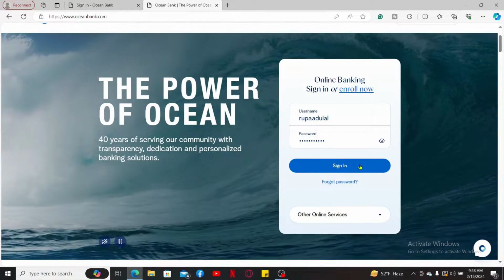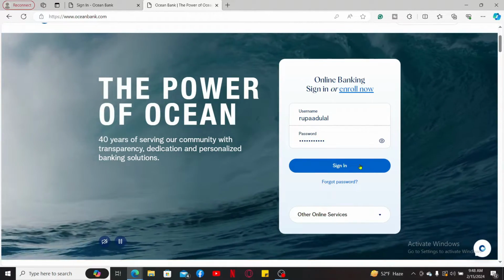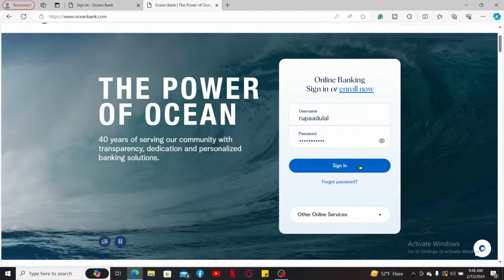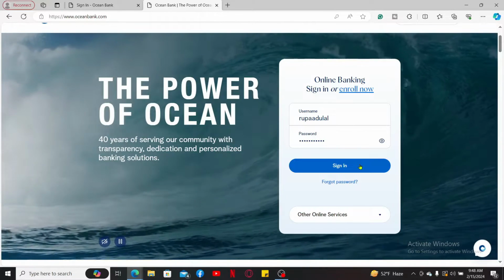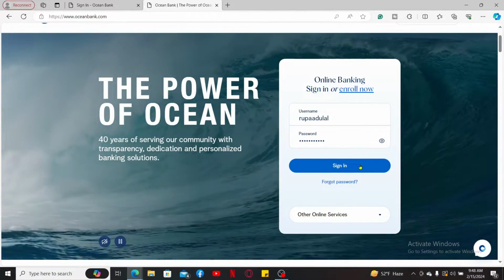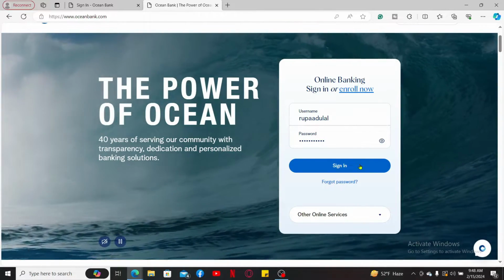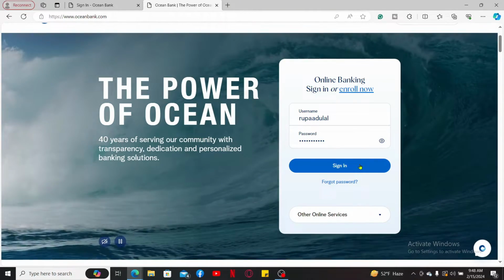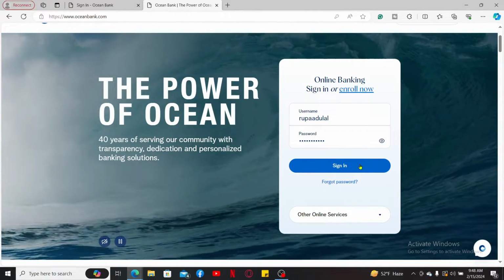After signing in, navigate to the section dedicated to managing your debit card or account settings and tap on Activate Debit Card. Follow through the on-screen prompts to input your card details such as the card number, expiration date, and security code. After submitting the request, your Ocean Debit Card will be activated.